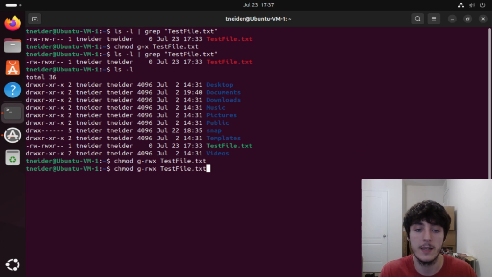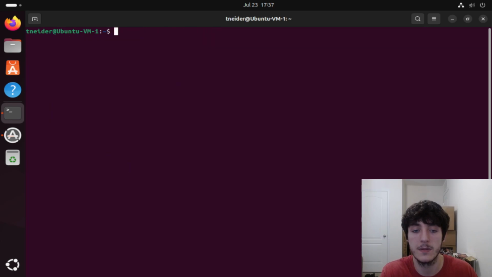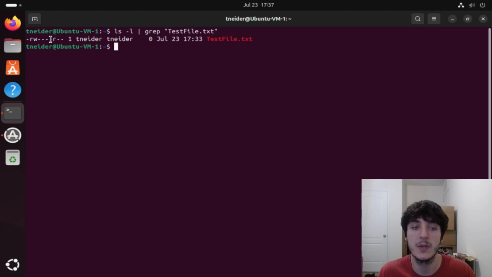And if we do ls again, let's go ahead and clear it first. Now we'll do ls and grab the file. Notice they have no permissions now. They have no permissions to read, write, or execute.